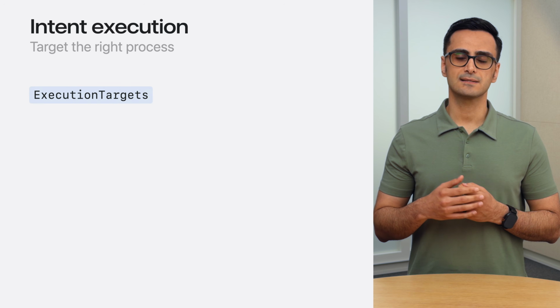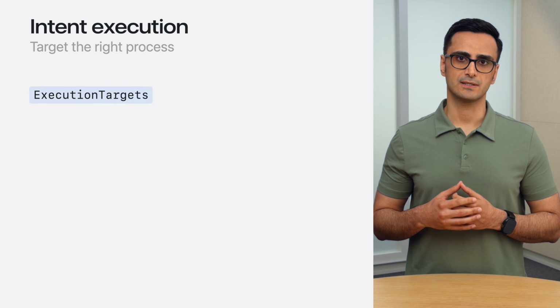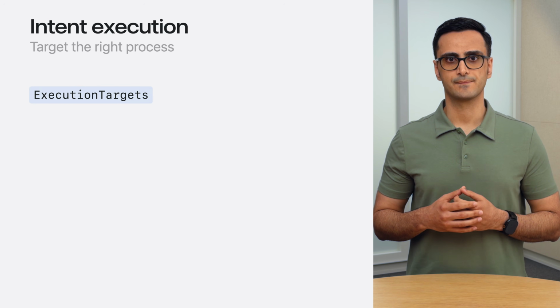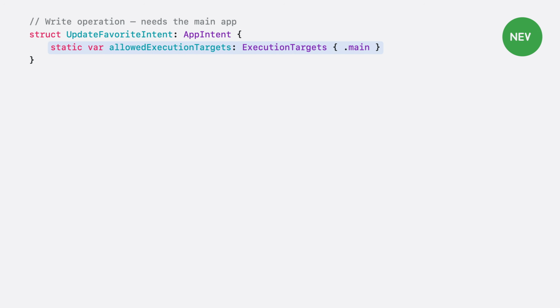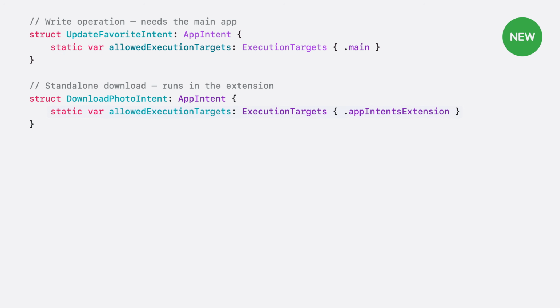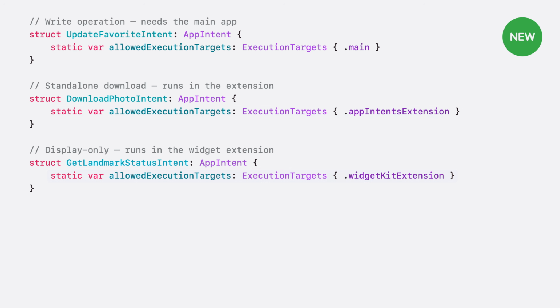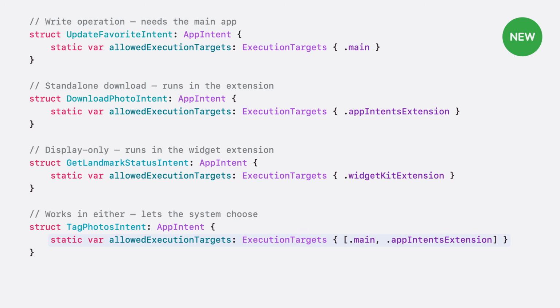ExecutionTargets lets you tell the system exactly which process should run your intent. Here's how. You can target the main app, an app intent extension, a widget kit extension, or any combination. With ExecutionTargets, you override the system heuristics and control exactly which process handles your intent. That wraps up the new features I wanted to share.